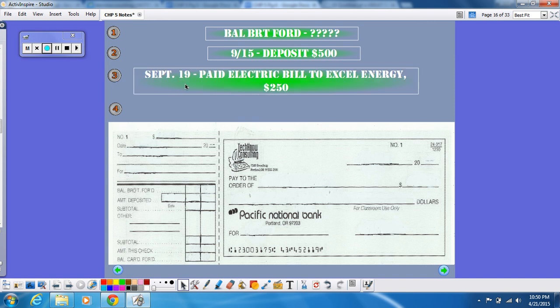September 19th, you're going to write a check to Excel Energy for $250. So fill out the check here. Don't forget to put it on the check stub too. Where does it go on the check stub? And you also need to calculate your new balance as well.